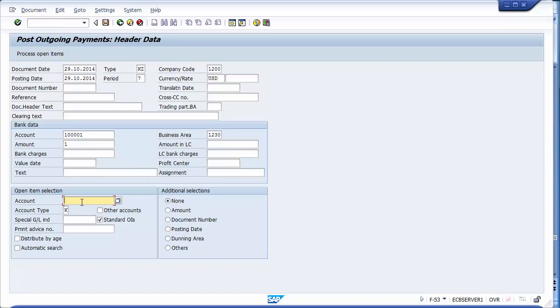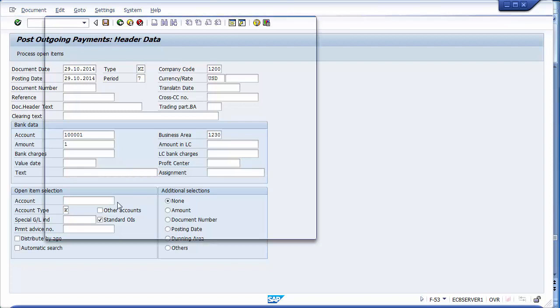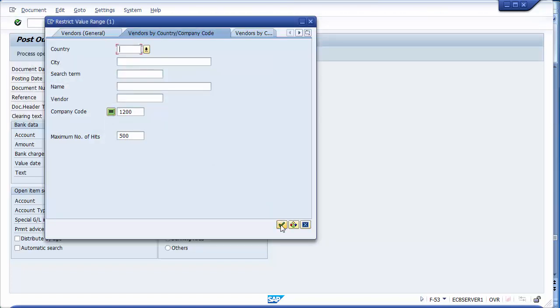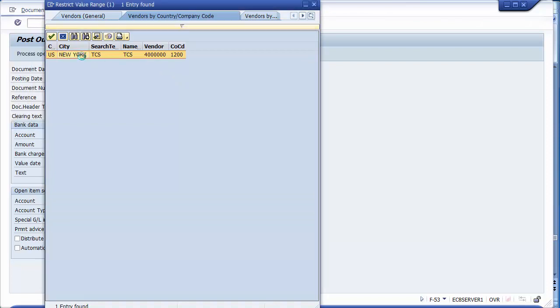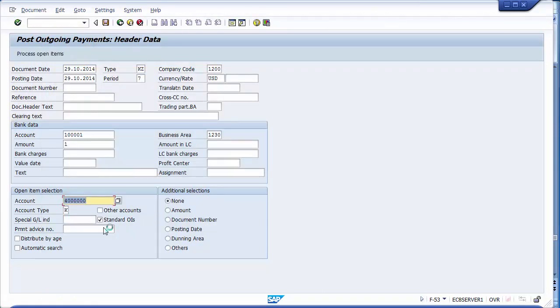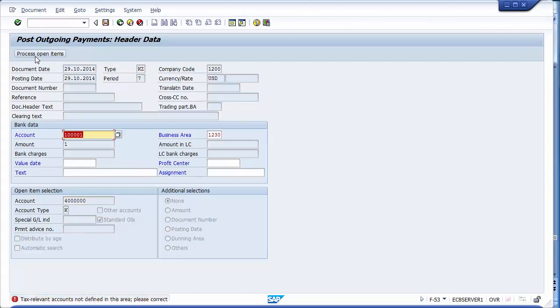Now we'll select the vendor in this particular field. While selecting the vendor, you need to go to the search, and with search you will select the vendor code. Okay, now we select the vendor by double clicking on it, and the vendor is selected. Now we can go to process open items. Okay, the message says tax relevant accounts are not defined, please correct. Okay, let me check.